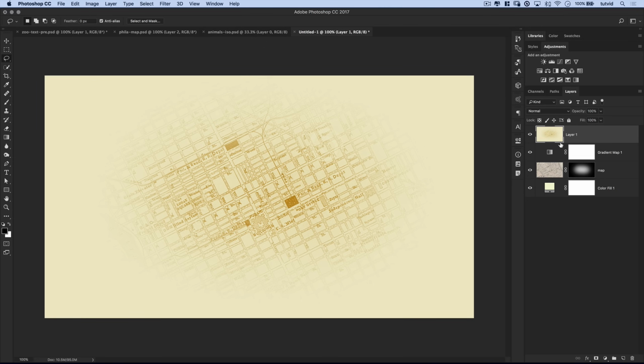It's going to take all of your current layers, merge them to a new layer, and I'm going to name this layer Map Flat. And we'll just hide this layer for now. We'll get back to that a little bit later.